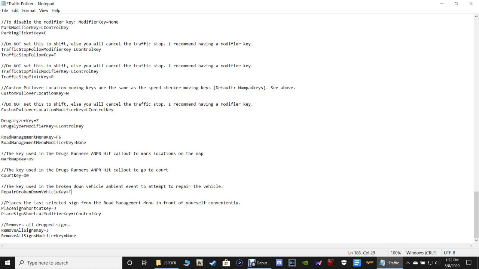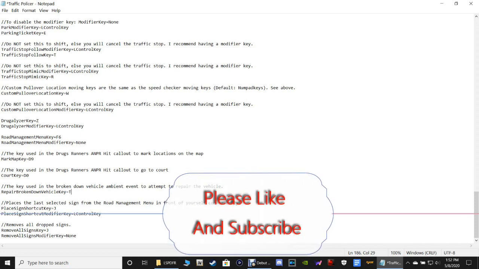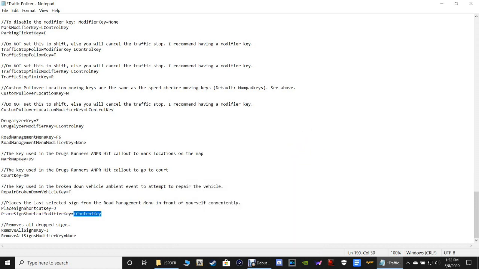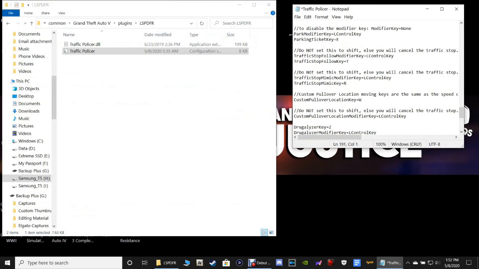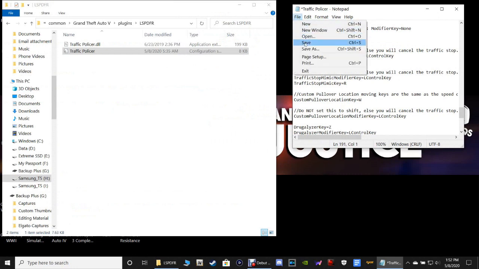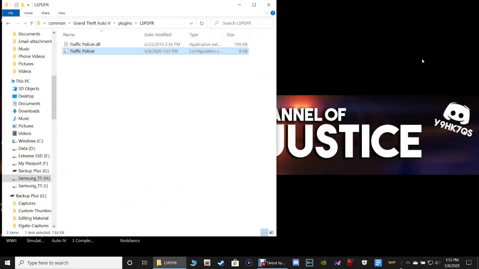Right here, this is the key used in broken down vehicles. So if you get a broken down vehicle, you walk up to the hood, press the T button, it fixes the vehicle, guys. Pretty simple stuff. Down here is a shortcut key to place your signs. I'll show you guys how to do all this in the game. You don't need to change none of this, guys. That is about it. And if you did make changes, ladies and gentlemen, make sure you click File and click Save and then close out of it.